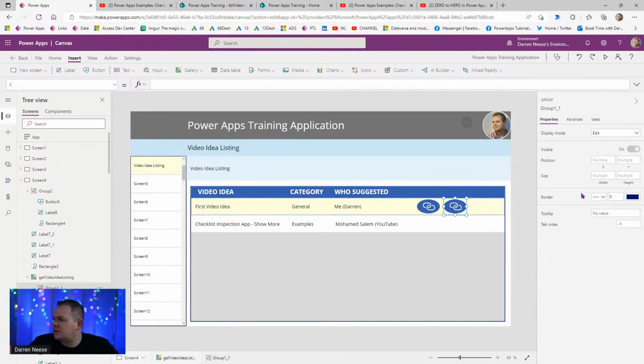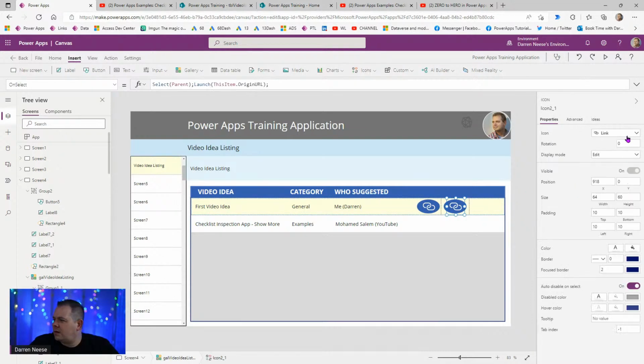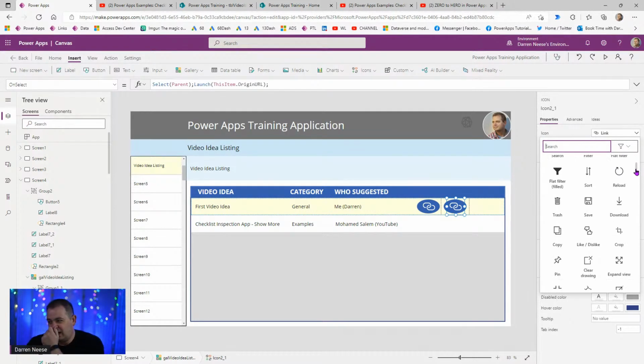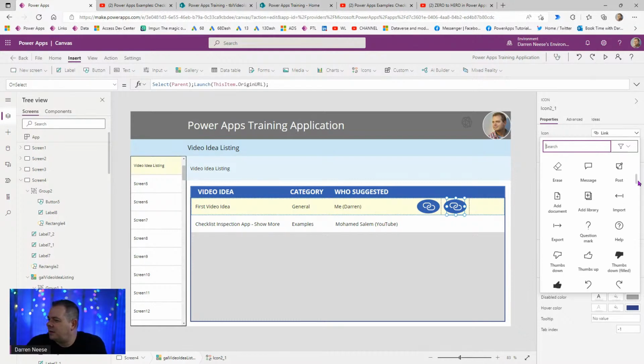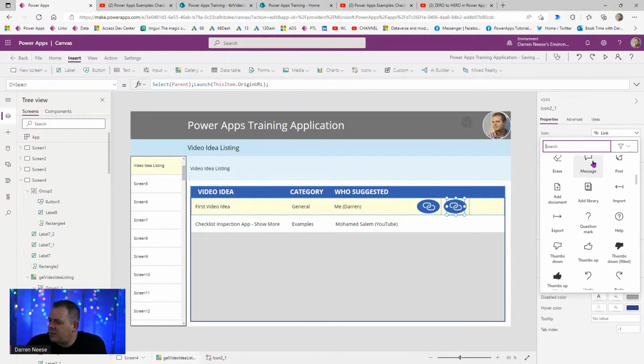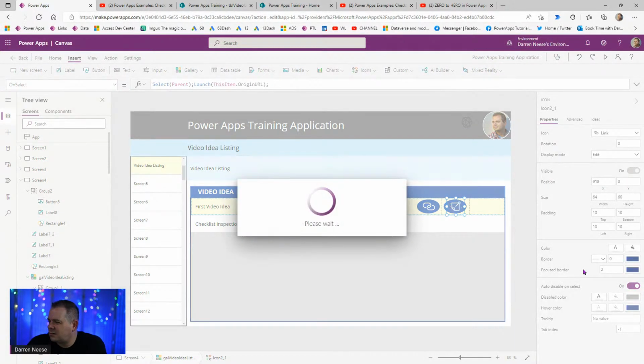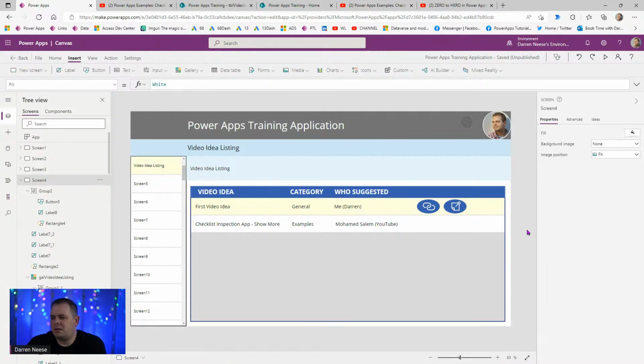All right, for this little link here, we'll go in there and we will say, what do we want it to do? What's a good icon for this? Like for a pop-up. Maybe message or a note. Yeah, that doesn't look bad, huh?